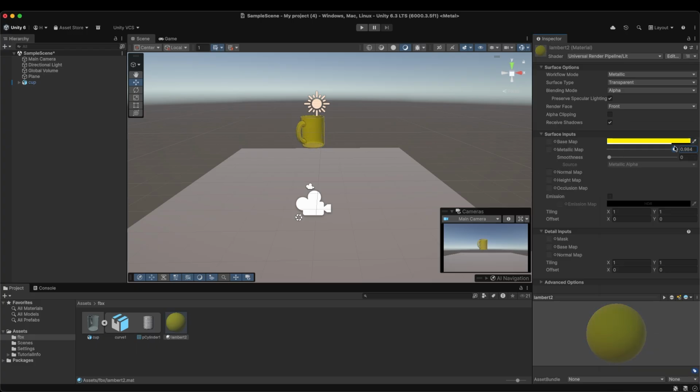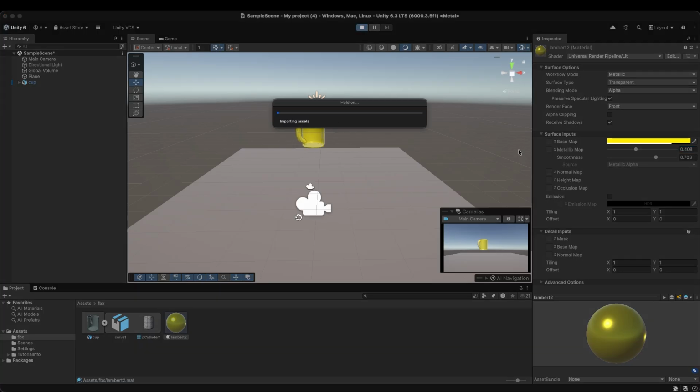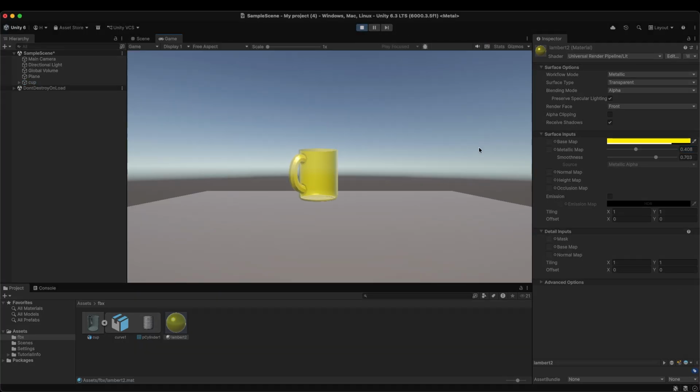And if you want to change it, you can change different assets. When we play, it looks different.